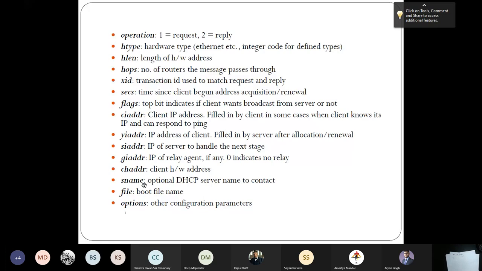So these last two things together specify the options, which have a particular format. What are the parameters that I want? Basically, on a request, this will be what are the parameters I want. On a response, it will be the values of those parameters filled in by the server. Okay. So you see, I have everything. I have the MAC address of the client sent to the server. The client can send the DHCP server address to contact. The server can send the DHCP address of itself, basically. Okay. I have the IP address of the client if the client already knows it.